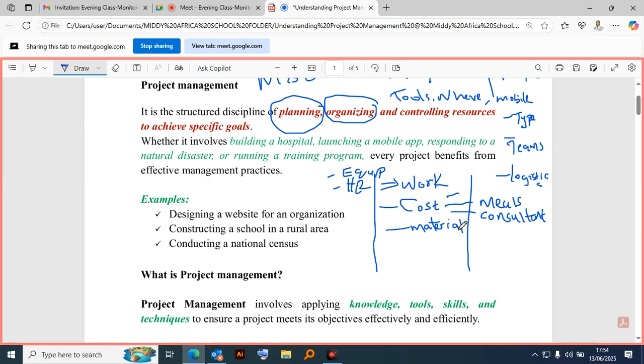Some of the examples of materials being used during project implementation: we have writing materials, these are like books, these are like book frames. We have also some of the promotional items.